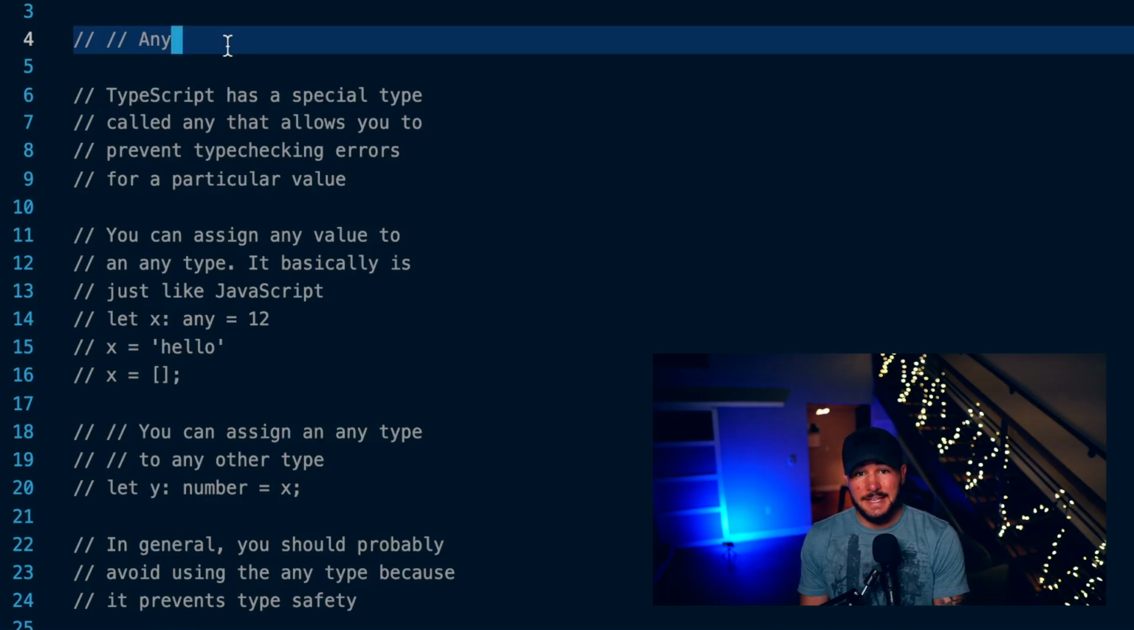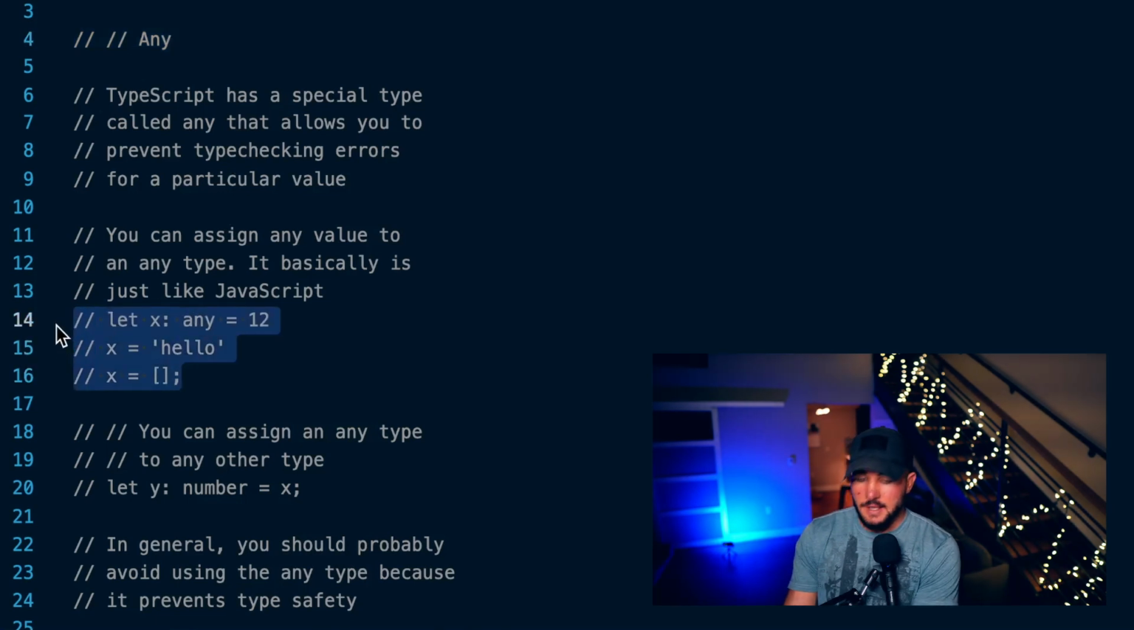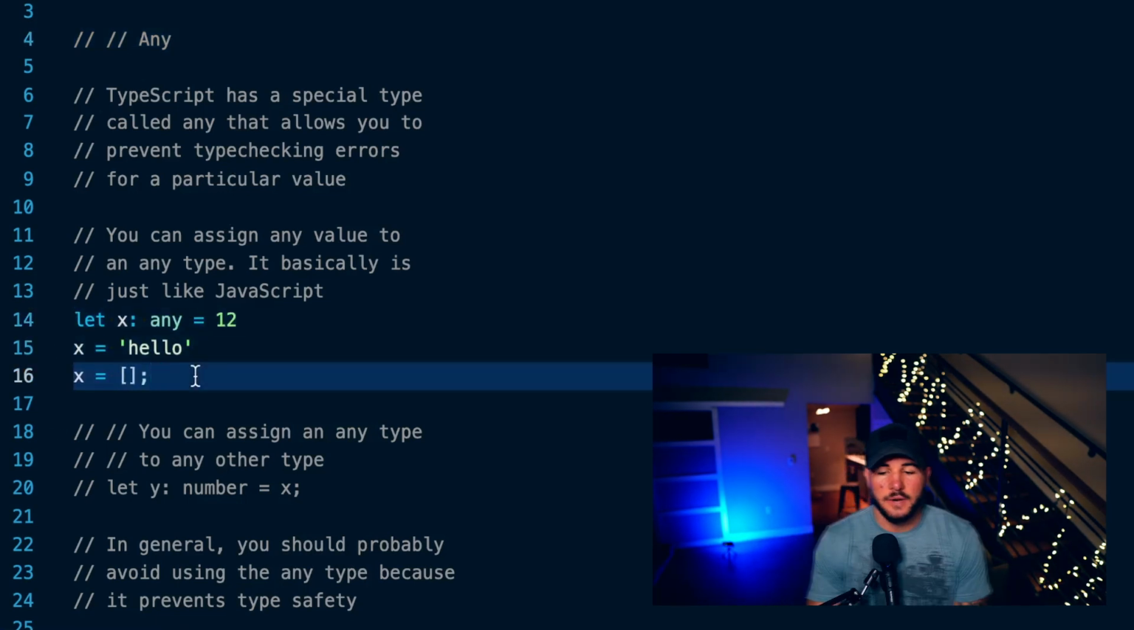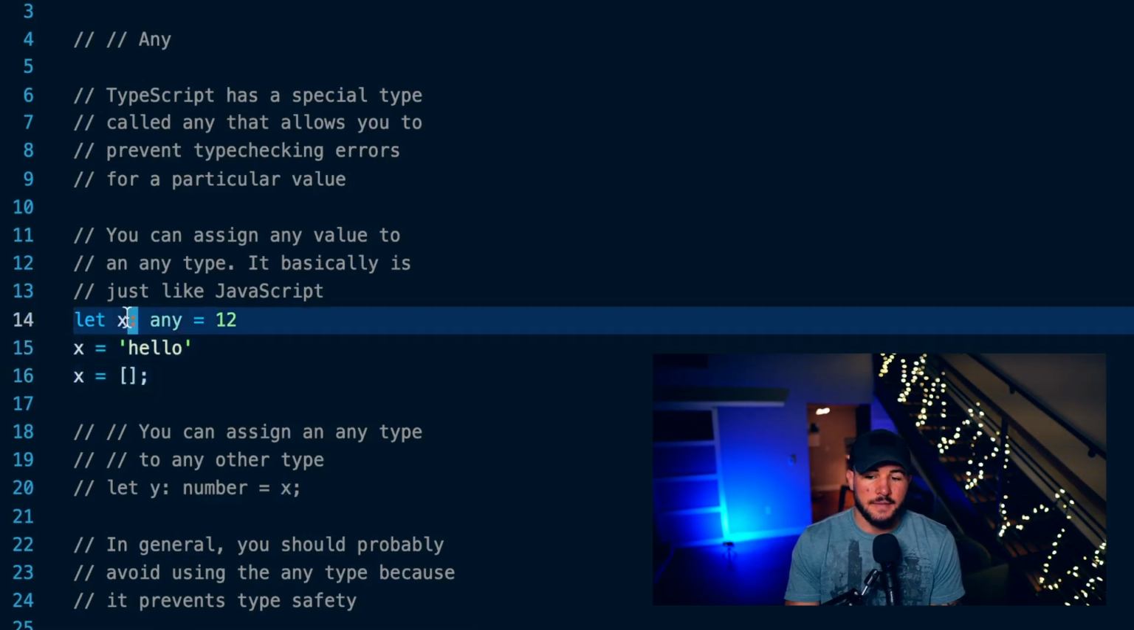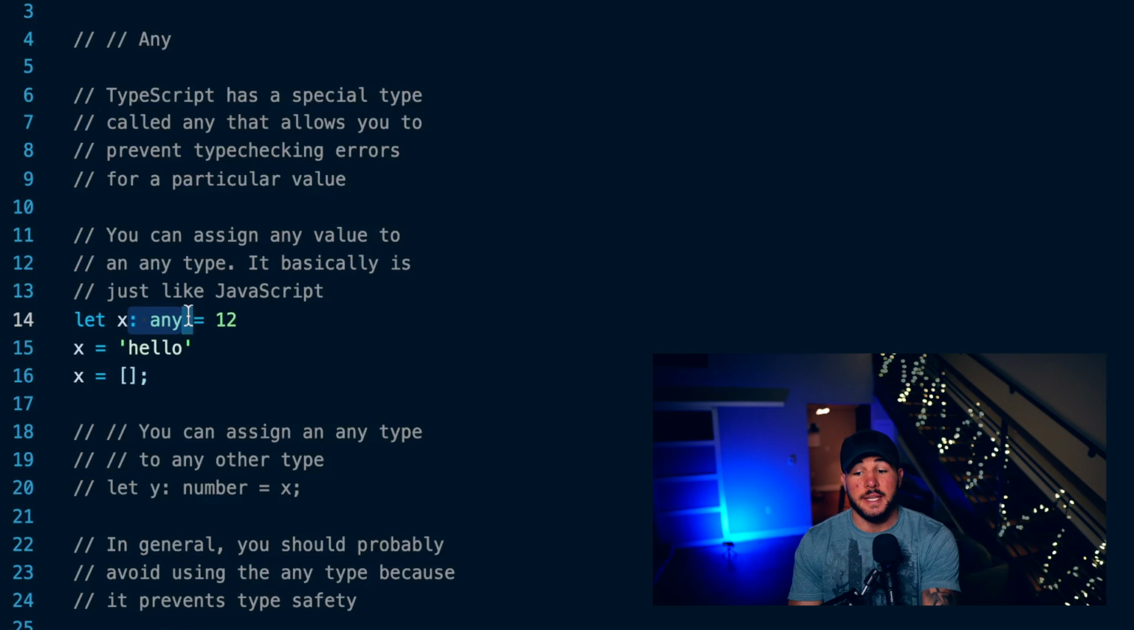So when you use the any type, you can assign any value to whatever variable you give that type of any to, and it will prevent type checking errors, and it will basically just make it like you're writing JavaScript. So here in this example on line 14, I have a let declaration with the label of X, and I give it the type annotation of type any. And here I assign it the value of 12. But as you can see, I can assign this to any other value in JavaScript.